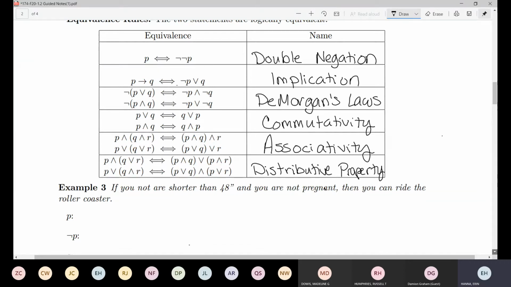So those are equivalence rules. With equivalence rules, you can go either way. If you have P, you can rewrite it as not P, or if you started with not P, you could rewrite it as P. These go in both directions. They're equivalent to each other.